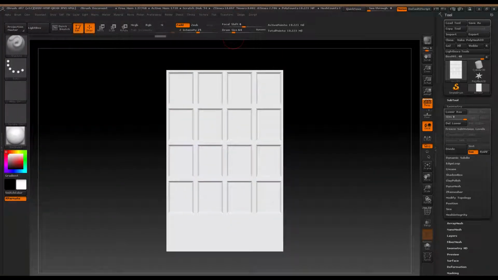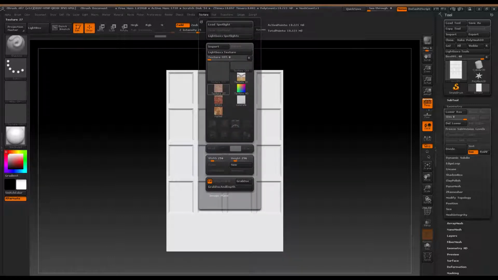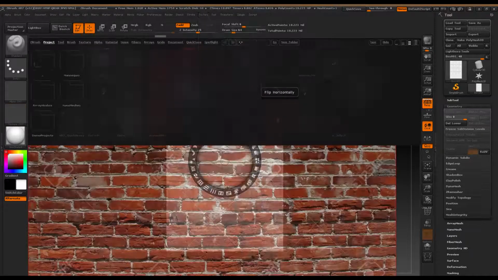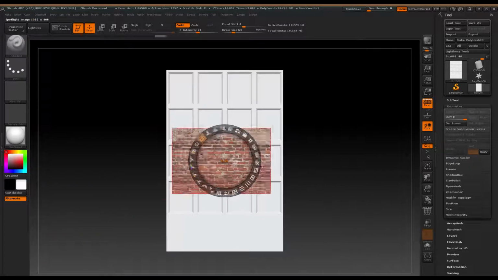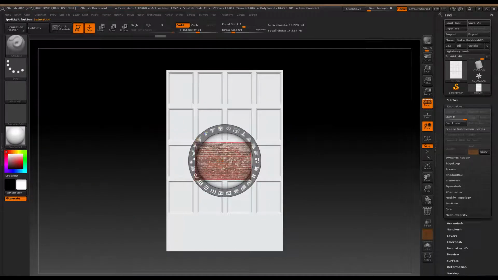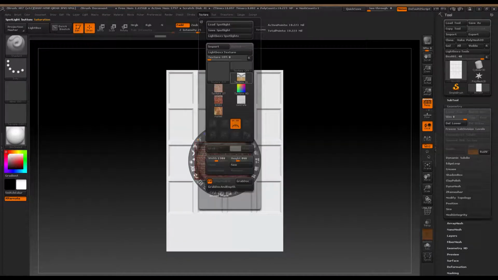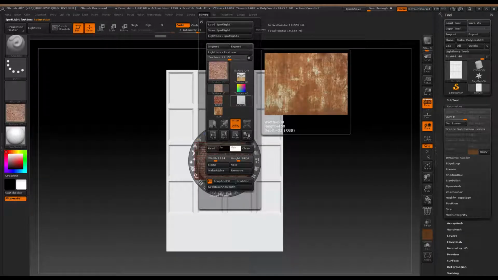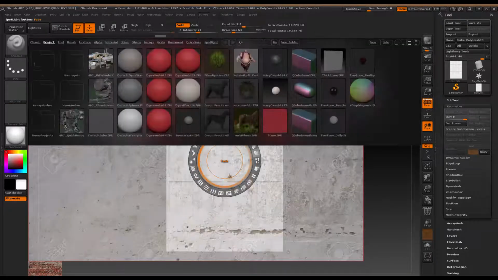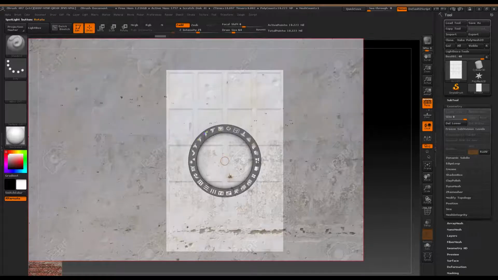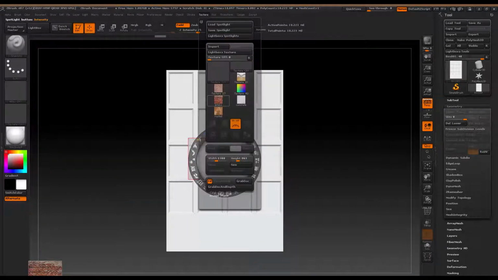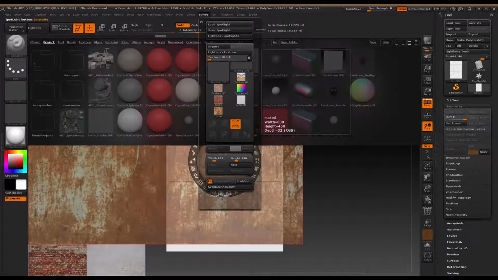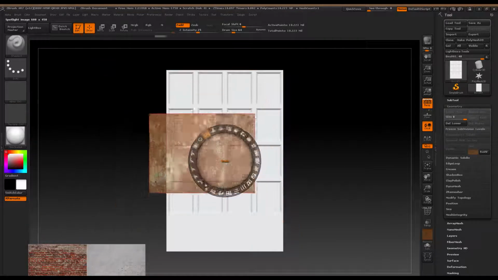Okay. So then up here we have our texture menu, and then we can add it to Spotlight. So I'm going to click on bricks. I'm going to choose Add to Spotlight. So it's going to go really, really big, and then I'm just going to scale it down. I'm going to go ahead and go back up to texture. I'm just going to add all of mine to Spotlight. So there's concrete, add to Spotlight, turn off Lightbox, then texture, rusted, add to Spotlight, turn off Lightbox. Scale it down a little.